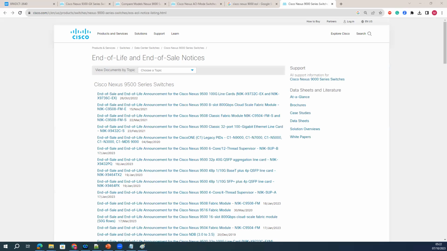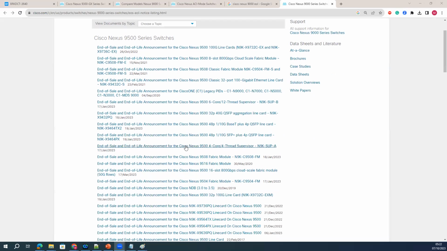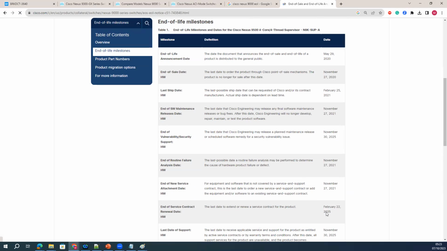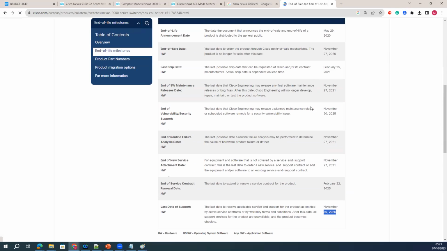You know, if I open any of the Nexus 95 series, that's why I said the Nexus 9800 is now introduced, right? So if I open this supervisor engine, this can be used till 2025. But from Cisco side, this has been announced. Cisco gives you around 3 to 5 years of window to replace the hardware.